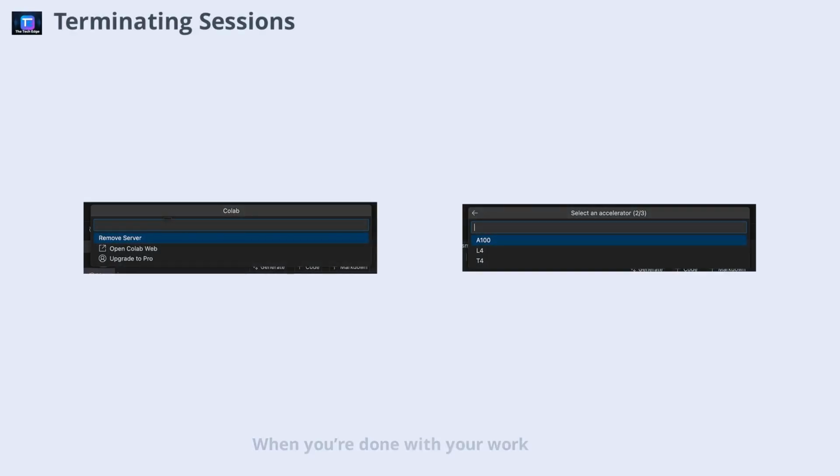When you're done with your work, it's important to properly terminate your Colab sessions to free up resources. Simply click on the Colab tab at the top of your notebook and select Remove Server from the drop-down menu. This ensures that you're not wasting valuable Colab resources and helps keep your workflow tidy and efficient.